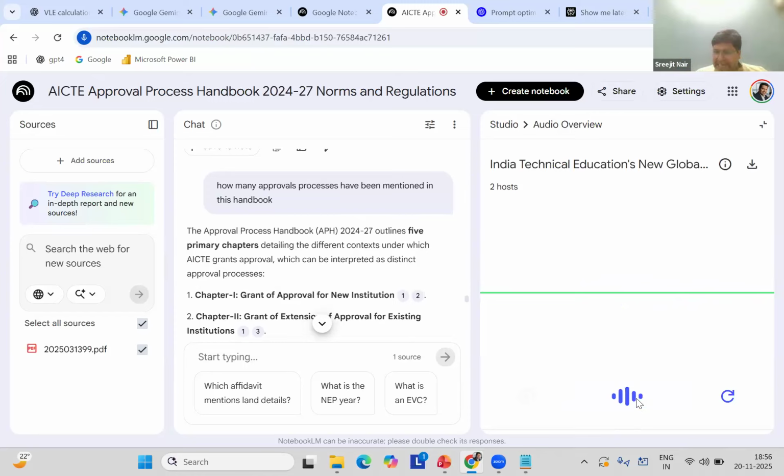So can you break it down, whatever you mentioned, the first part of the process that you mentioned, can you break it down further? Make it simpler for me. So now they will make it simpler.